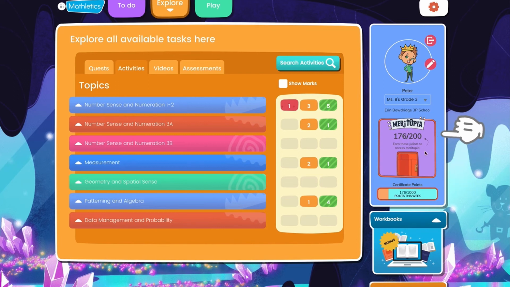When you achieve the points indicated here, Meritopia will unlock for you as a reward, but only for 5 minutes. The first time you gain access, you need to achieve 200 points. The second time, it goes up to 300 points, and the third time, 500 points. But you can only go into Meritopia a maximum of 3 times per week. The next week, the points will reset, and you'll only need to achieve the first level of 200 points again, and so on and so on.